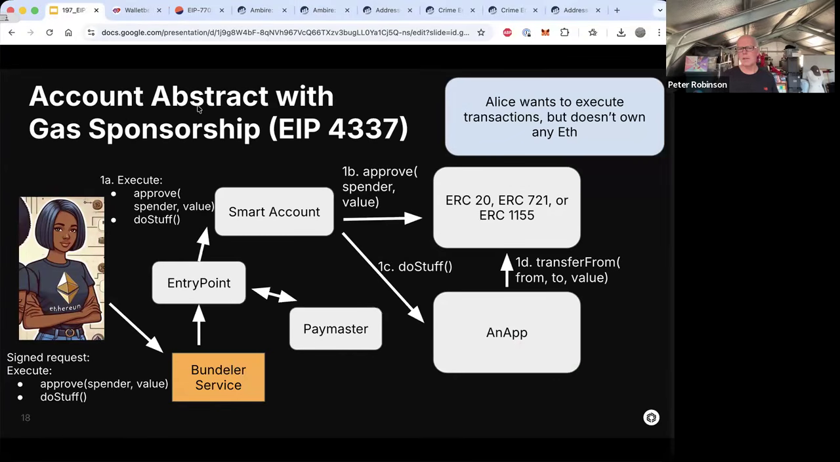Another big thing that this allows is integration with account abstraction and gas sponsorship. So EIP 4337, which I might have that number wrong. Anyway, that allows you to submit to a bundler, and then the bundler submits your transactions to an entry point contract that then calls the smart account, and you can use a paymaster to do the gas sponsorship.